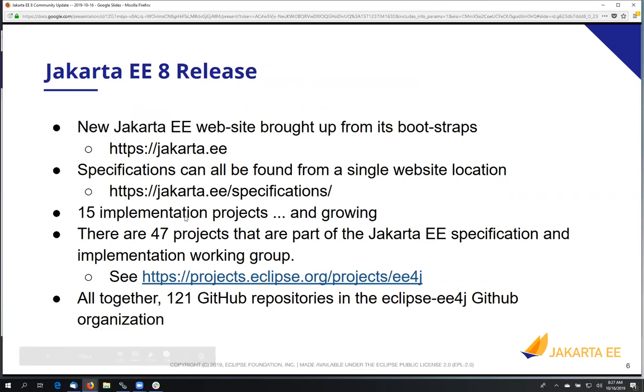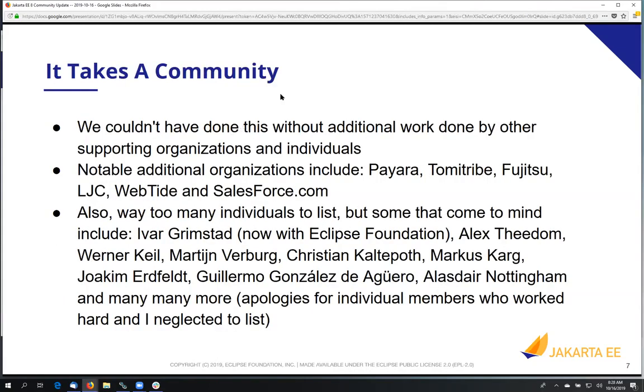I'm sure there are going to be more growing pains associated with that. There are 15 implementation projects that are part of this entire working group, and that list, I predict, will continue to grow. Altogether, there are 47 different projects that are part of the Java EE specification and implementation working group. Those are all at eclipse.org/projects/EE4J, a holdover from when we started this. And it's all contained in 121 Git repositories. So, get cracking if you want to memorize where all these things are and what they do.